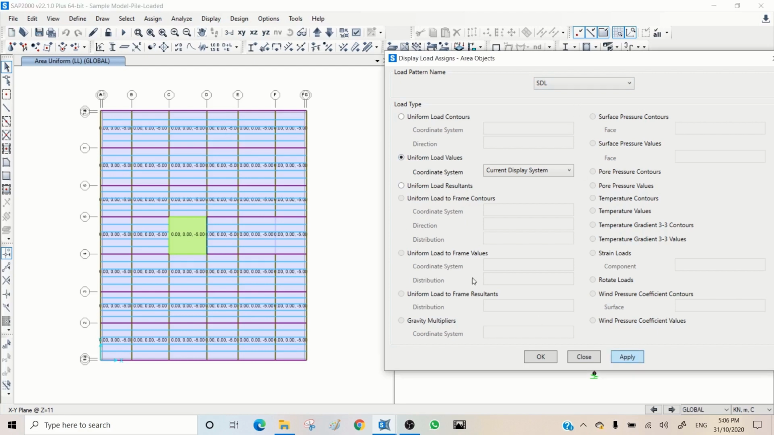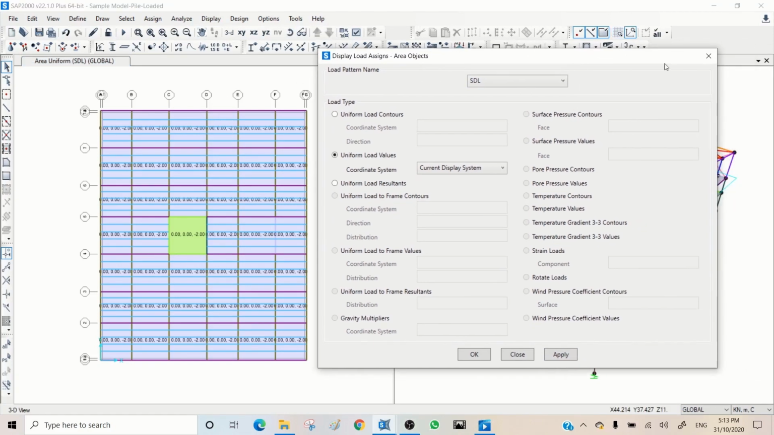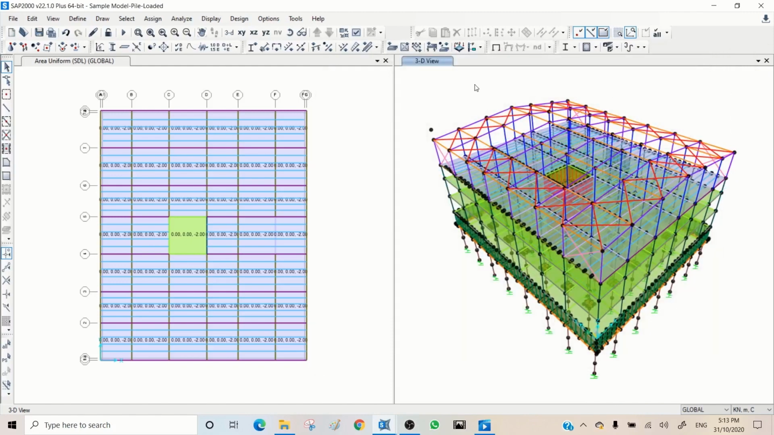And the same here for superimposed dead load. If I apply again, I can go back here to superimposed dead load. You can see 2 kPa. For frame, I did the same. I can show you here just to make this area a bit clear.